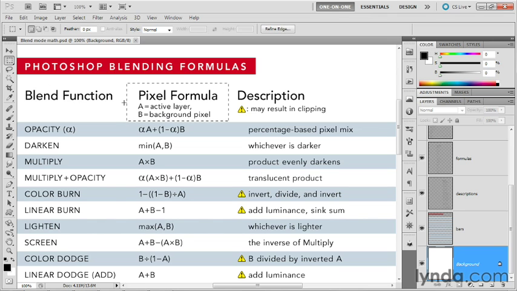They're based on the letters A and B. A represents a pixel on the active layer. B represents that same pixel on the underlying layers, that is to say, in the background. So A is active, B is background, and that's really all there is to that.